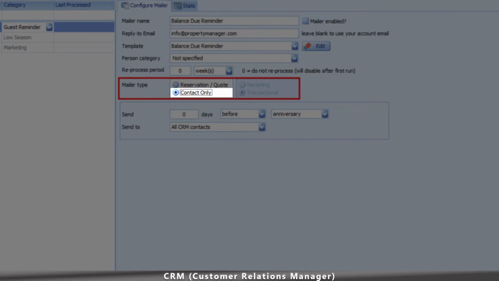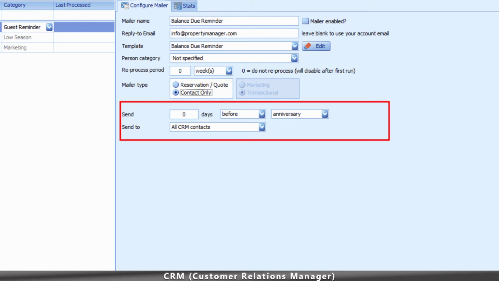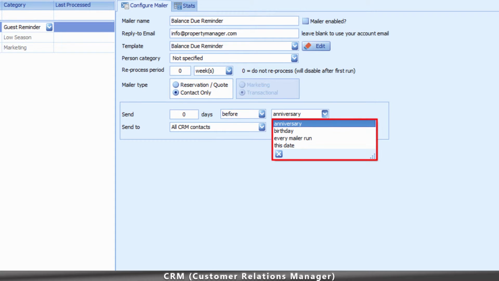Contact only is if you would like the system to send a courtesy email to the customer. For example, a happy birthday or anniversary email. What you'll do is enter the number of days before, after, or on the selected options here in this drop-down menu.